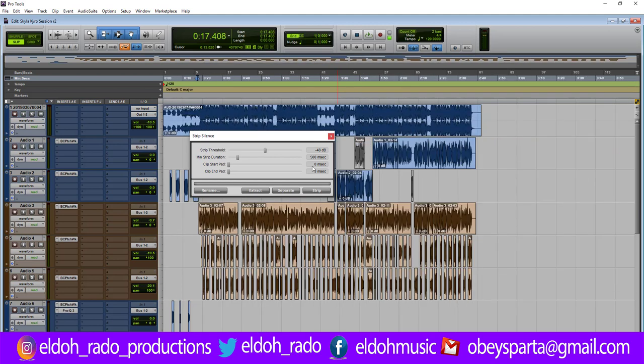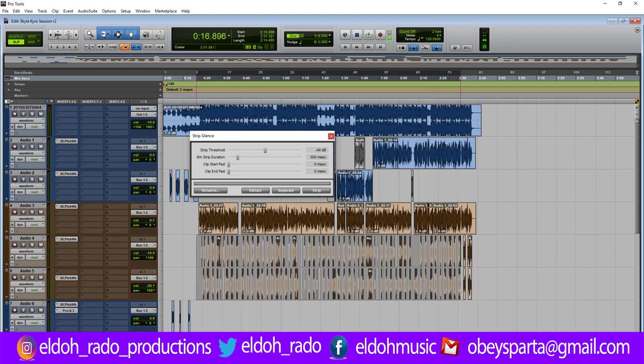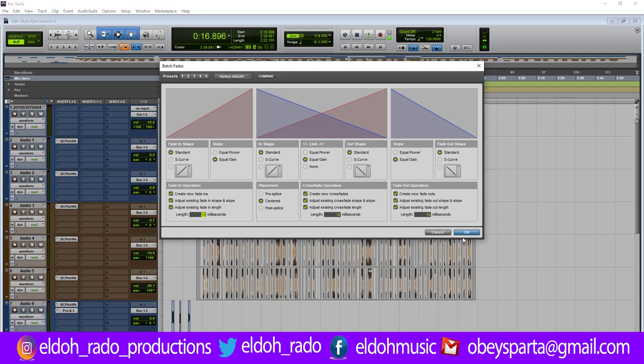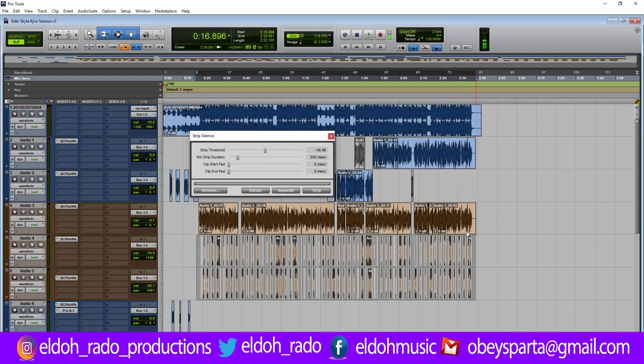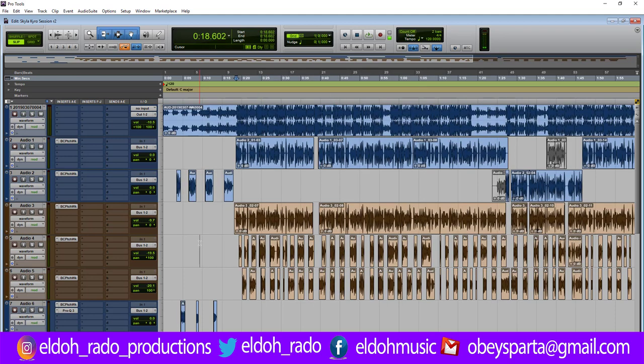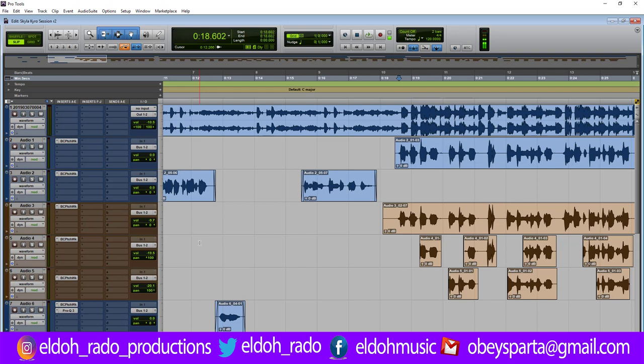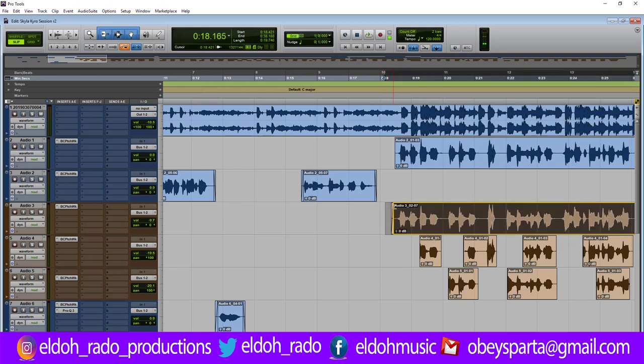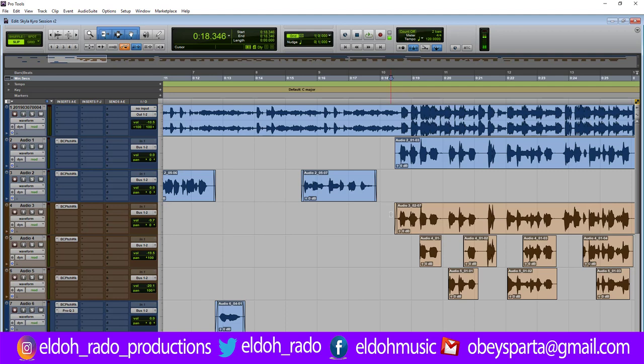So I click select, Control F, 10 milliseconds of fade. I think that's okay. I click OK. Normally I do that for endings, and if any of the end parts really come off a certain way, we fade it back so it has the tail where it's supposed to be.